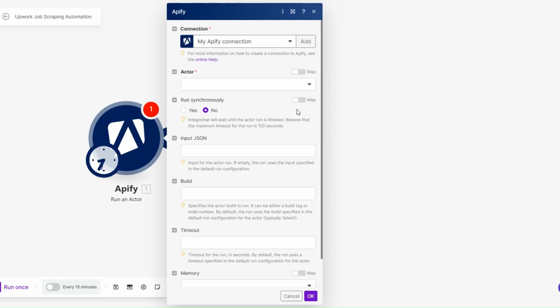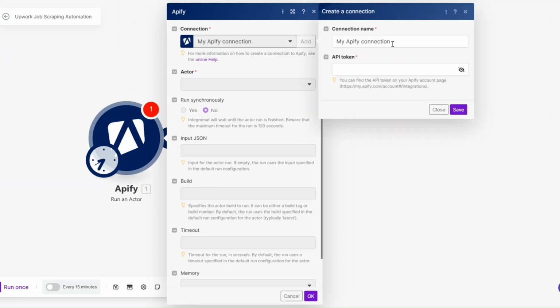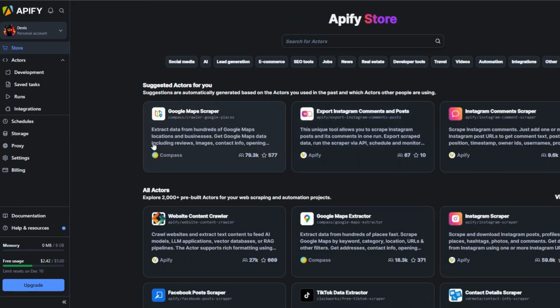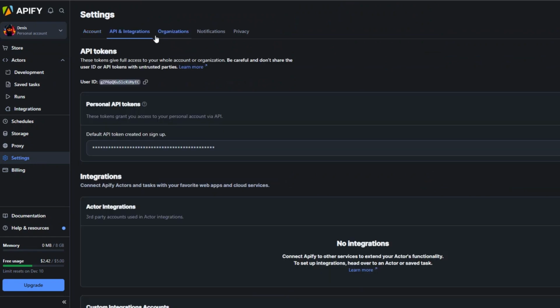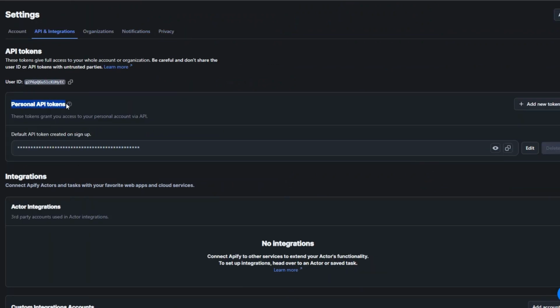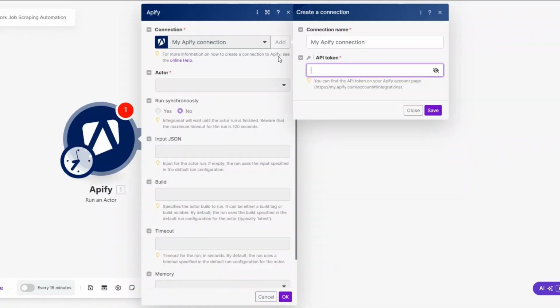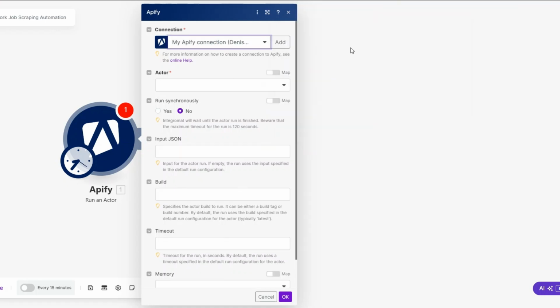Here, you'll need to create a connection between your Apify account and make.com account. To do that, click on Add. Then here, you'll rename your connection. Then you'll need to add your API token from Apify. To get your API key on Apify, click on Settings. Click on API and Integrations. Here, you'll find your personal API token. All you have to do is just copy it, and then come and paste your API token right here. And then click on Save. And then your connection will have been created.